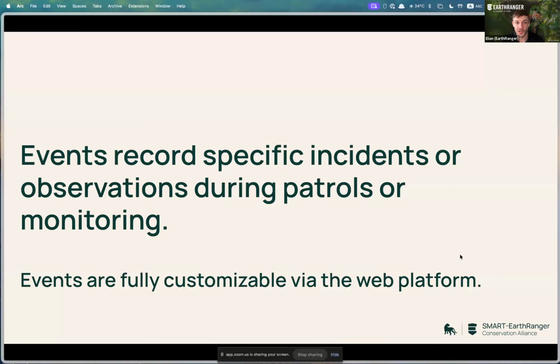So a technical definition of events, they're things that happen out in the field. An event is just something that took place at a specific location and at a specific time. So events always have a location associated with them, or an area, which I'll talk about, and they also have a date and time associated with them. And you can build any event type you like.